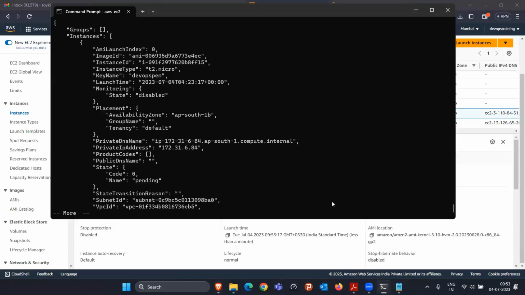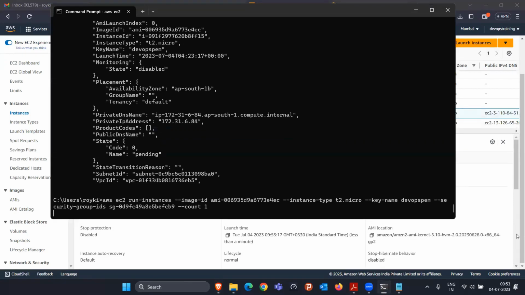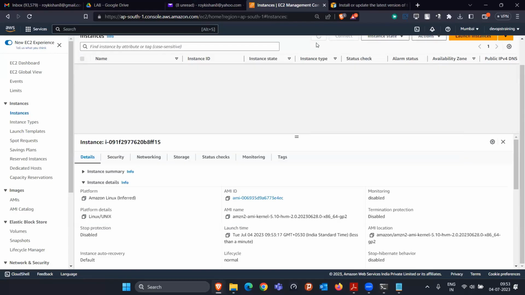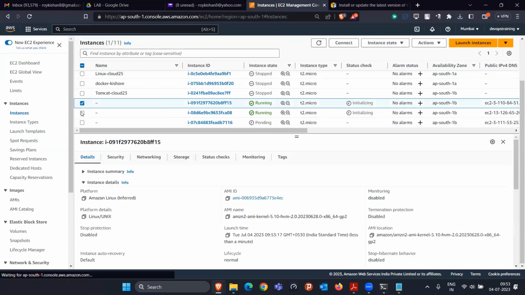Again, if somebody asks me, can you create one more instance, I will just run the command one more time. And one more instance got created. Come here, refresh this page, and you will see that one more instance got created. Is this making sense? Like how much faster it is? All of you? Yeah. So that is the thing.